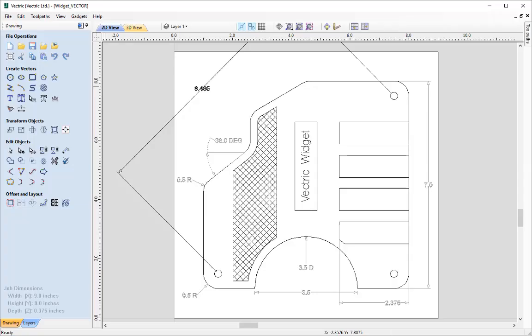In this tutorial, we're going to show you how to create dimensions in the software. We're going to start with this file, which was drawn in a different tutorial called the Vectric widget. Now, we'll link that in the related videos down below in the tutorial browser. And then we're going to end up with something like you can see on screen here.